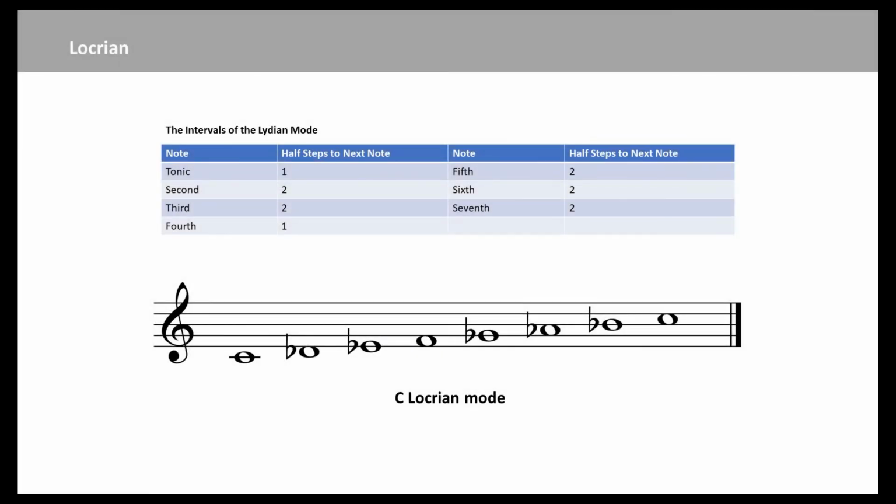Back in olden times, Locrian was a mode that existed in theory only. It wasn't used in actual music. Today, however, the Locrian mode is used in some jazz music and in some new music compositions. The intervals between notes in the Locrian mode are shown in this table.